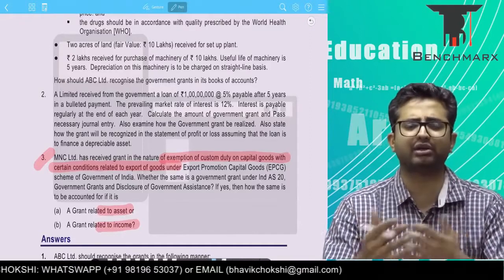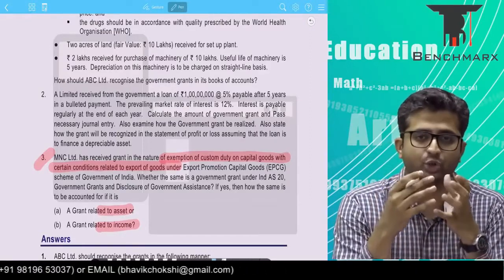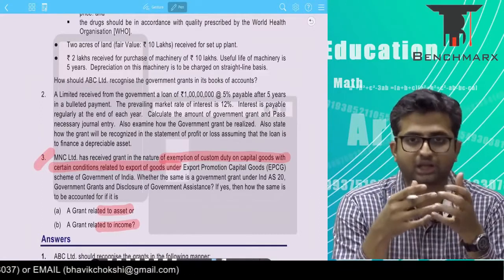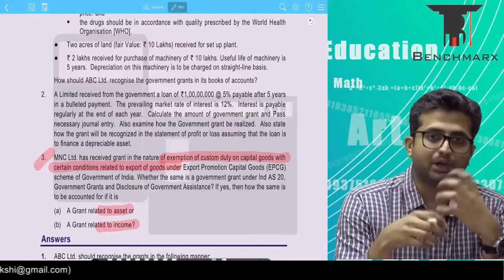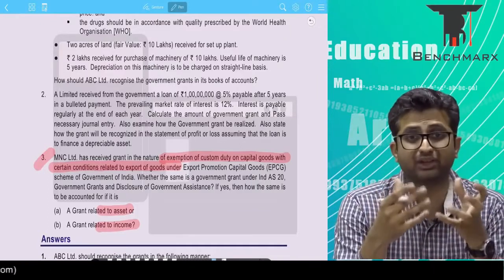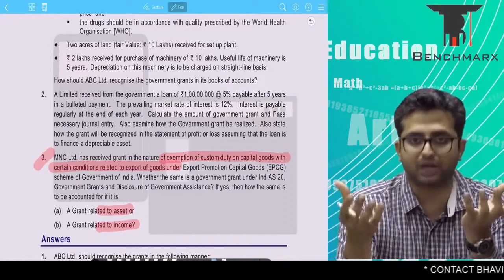Okay, first of all, we'll quickly try to understand what is an EPCG scheme. Under the EPCG scheme, you will generally import capital goods from a foreign country, and the purpose of importing these capital goods is to use them for manufacturing products which can be exported.